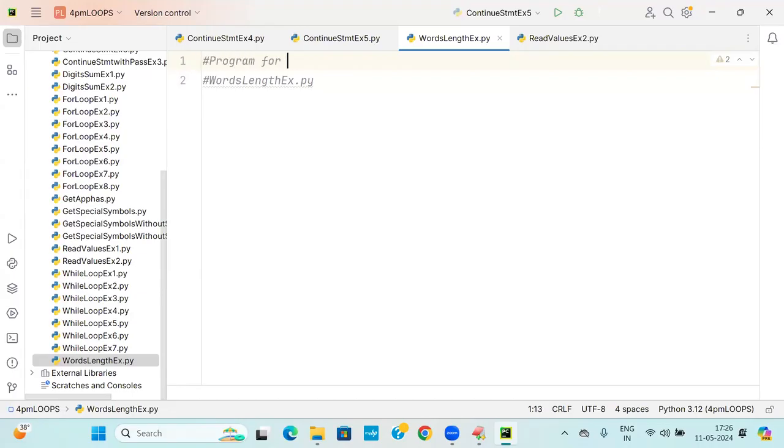Program for accepting a line of text and finding the length of each word. So here I want to take a line of text and find the length of each word.